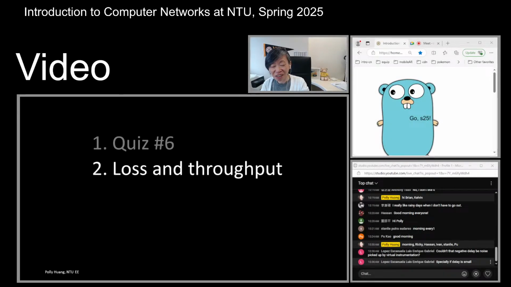Oh, okay. So my Stream Deck is finally working, doing some testing in the meantime.